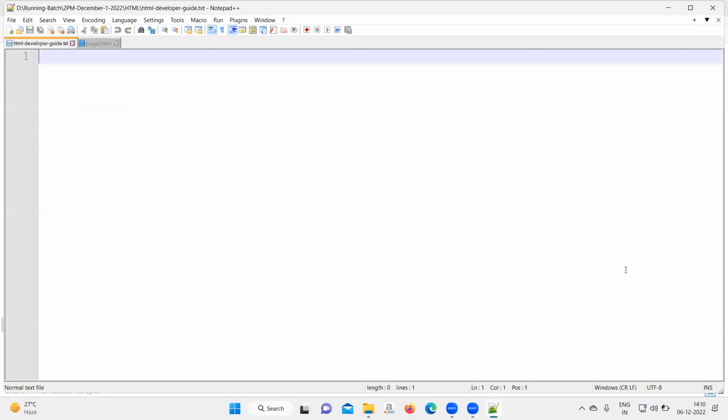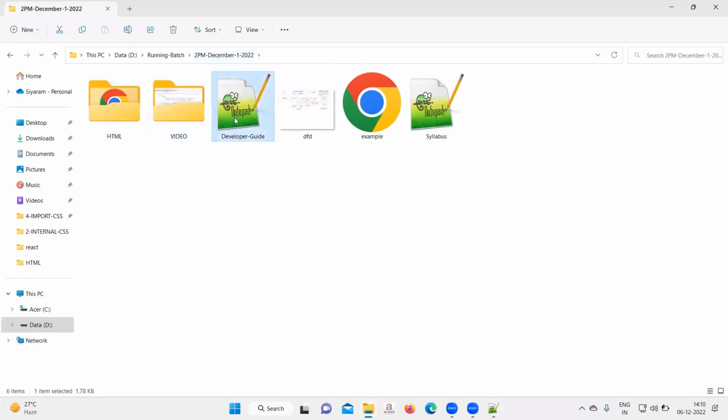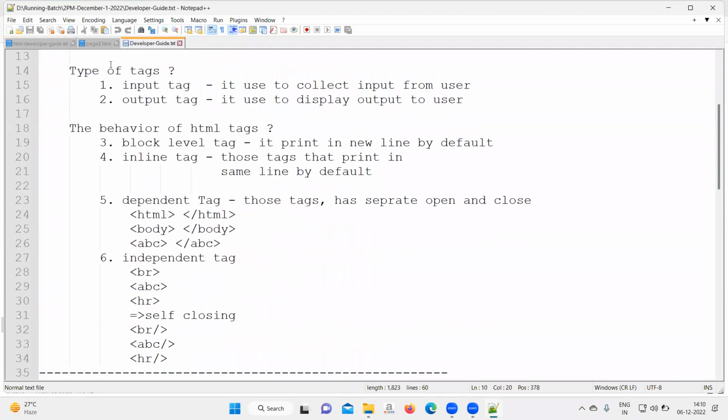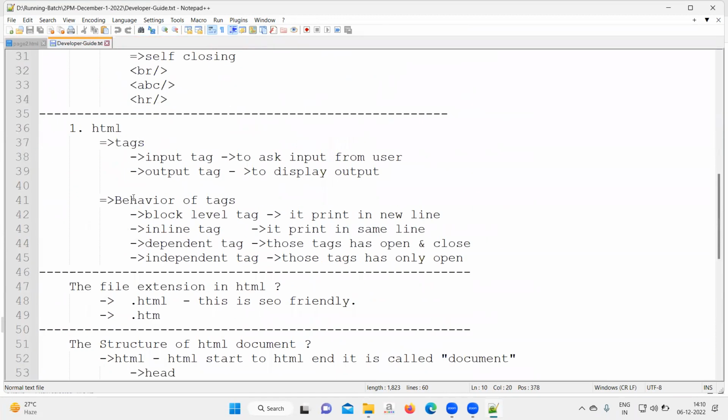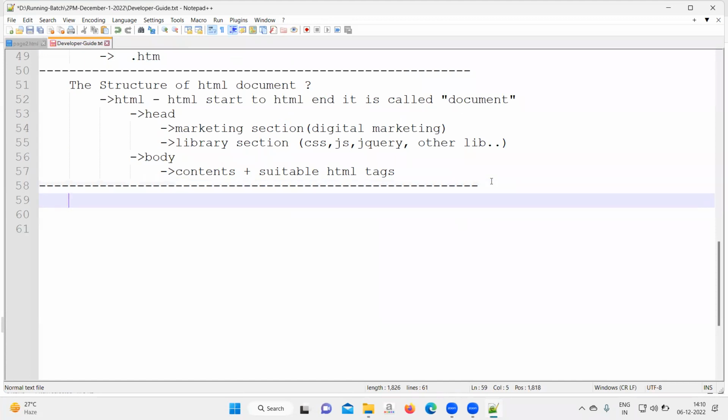We can come to the developer guide. Inside the developer guide, you will make the notes now, which we have made. Right, you have a developer guide now, the text file we made yesterday. You will write inside this developer guide H1 to H6.